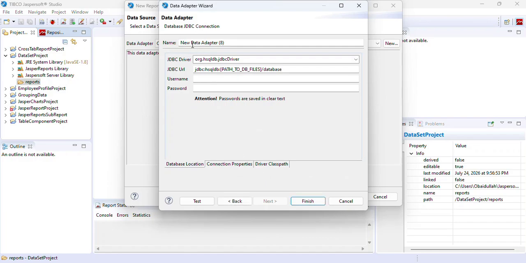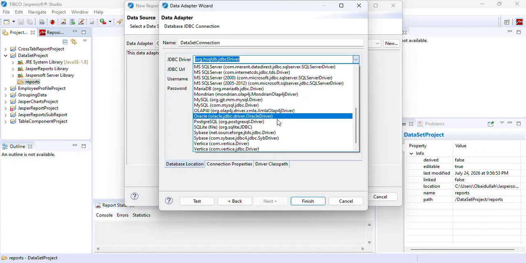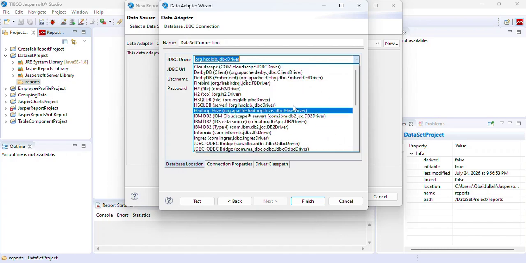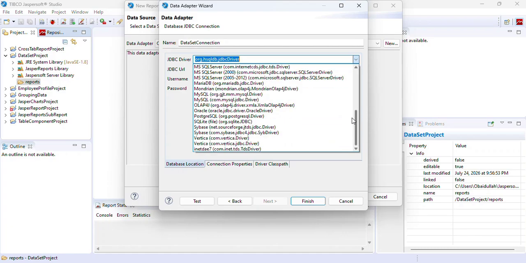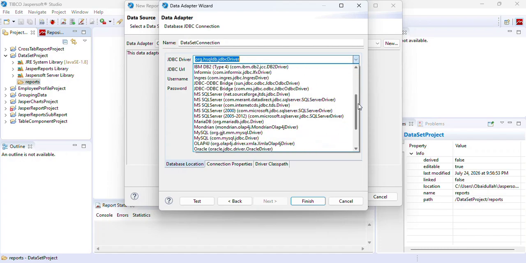And here we have a name for the connection, for example, dataset connection. After that, we have the JDBC driver. We want to use MySQL. And here in the list, let's select the MySQL driver. We have multiple drivers, but we want to select the MySQL driver.